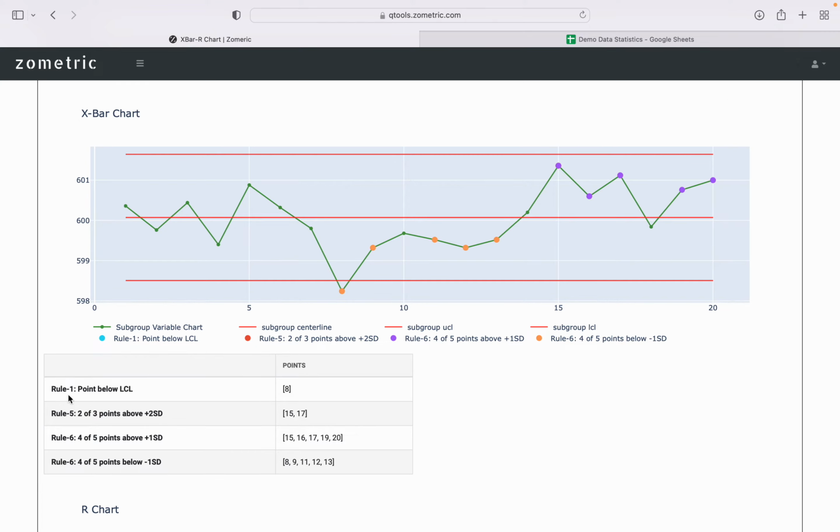all the rules. There are 4 rules that was identified here: rule 1, rule 5, rule 6 in 2 different places. Rule 6 on the upper side of 1 standard deviation, rule 6 on the lower side of 1 standard deviation. If I want to switch off any rule, I can switch off. If I want to switch on, I can switch on. So for example, if you see rule 5, these 2 points are highlighted for rule 5. It's also an overlapping rule. So if I want to switch off and switch on, I can, these graphs are all interactive.